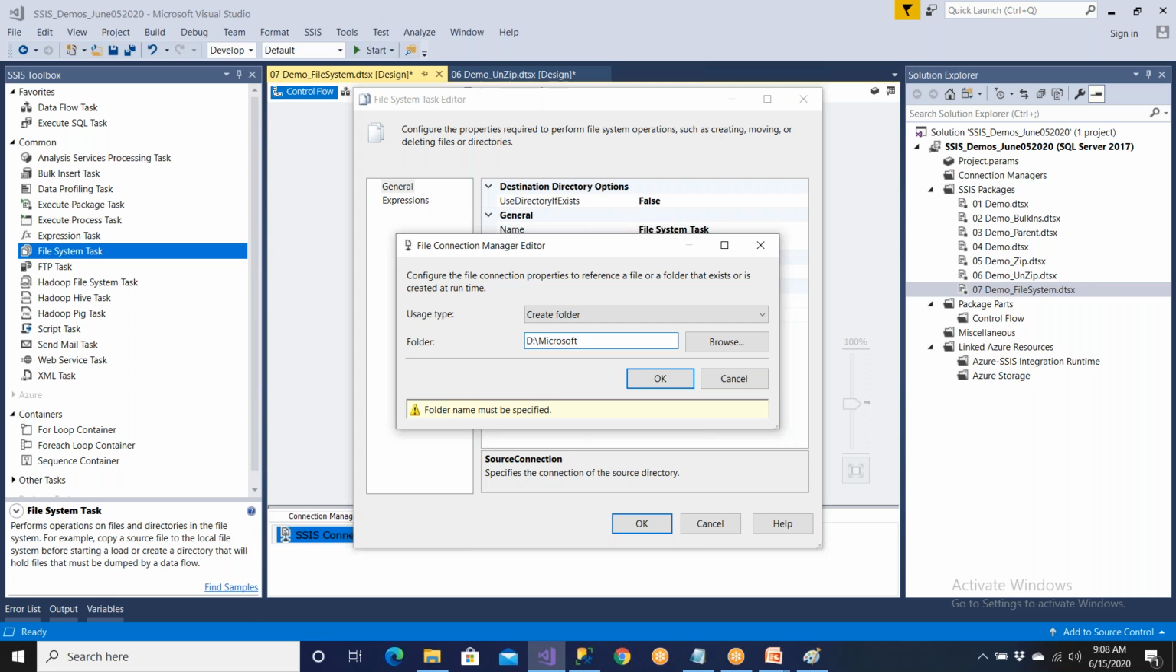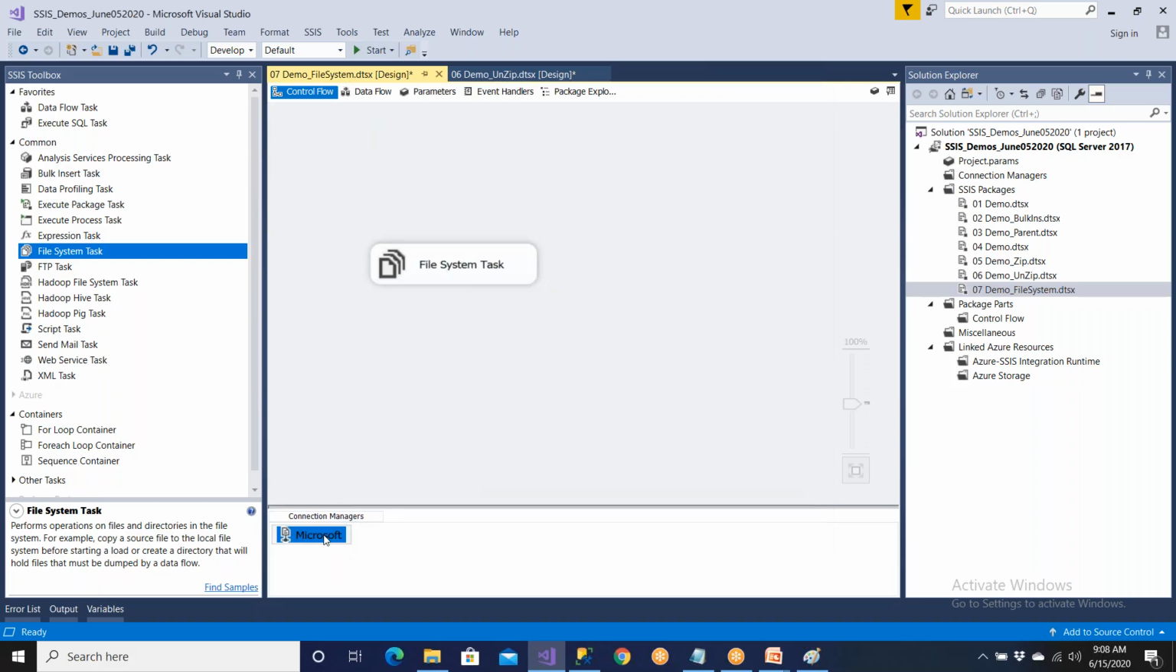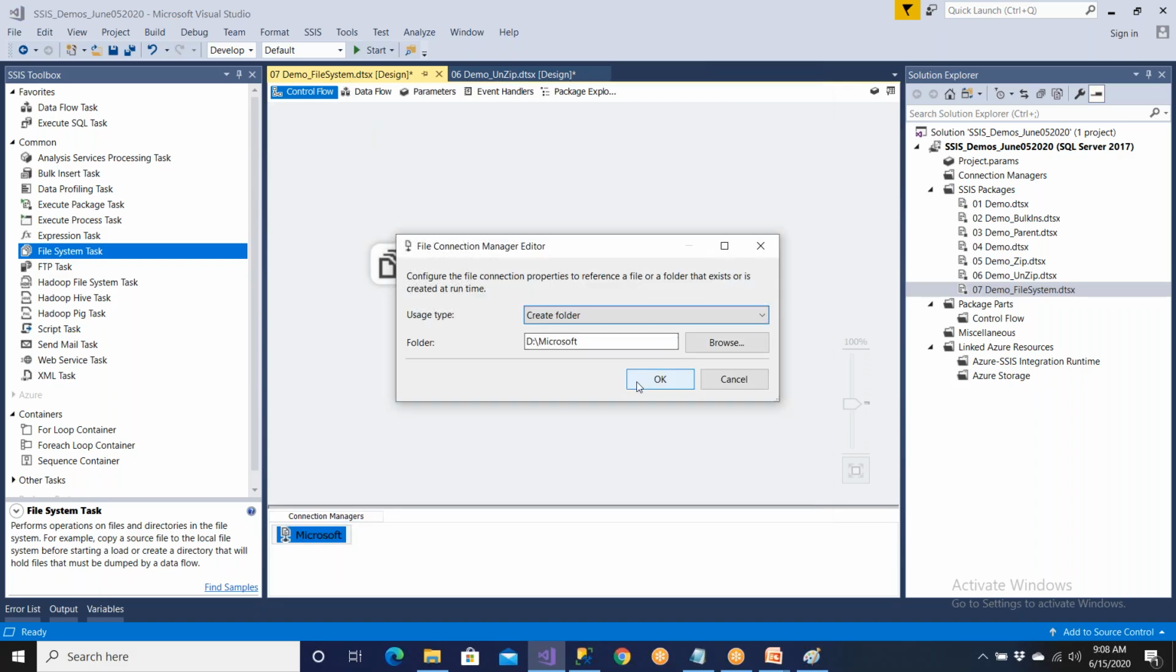I would like to create a folder called Microsoft. So this is a folder name to be created, and this is where it is to be created. Click on OK. Now when you double click on this, you can get the complete path.